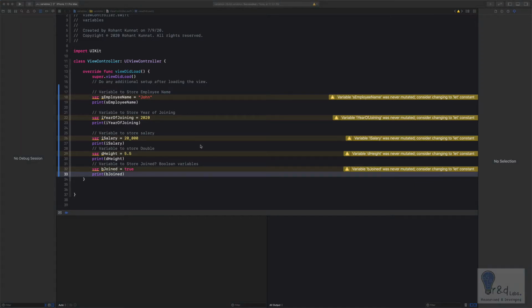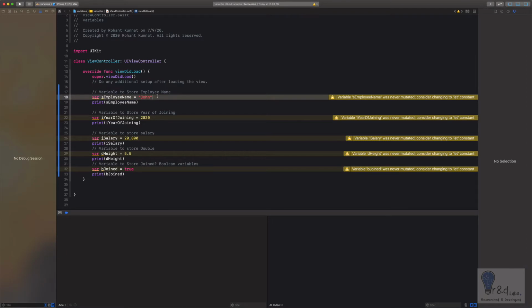Let's get started. So previously we have seen that we can declare a variable which could hold a string value, an integer value, a double value, a Boolean value. But if you want to explicitly declare a variable of type string, of type integer, of type double, of type Boolean, how do we do it?